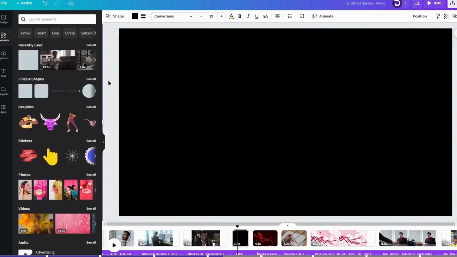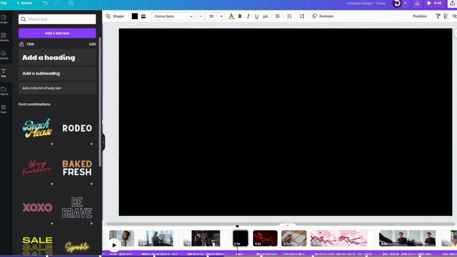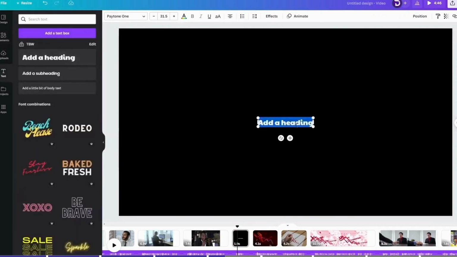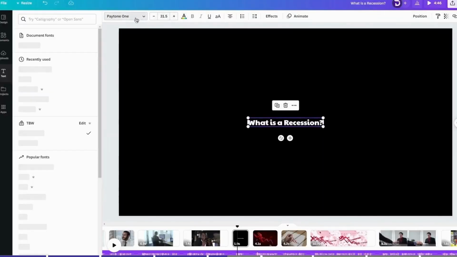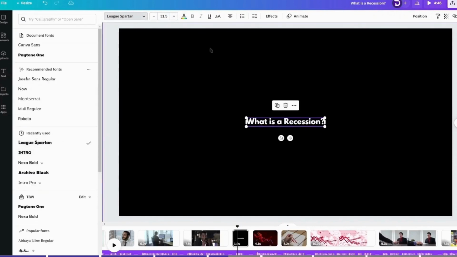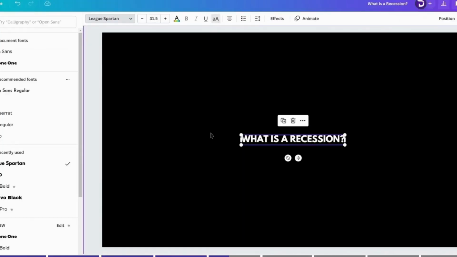To add a text, go to the Text tab on the left and click one of these. We can then go to Copy and paste the heading here. Then select a font we like to use on this drop-down. And if you like to make it all caps, click this icon on top of the canvas.